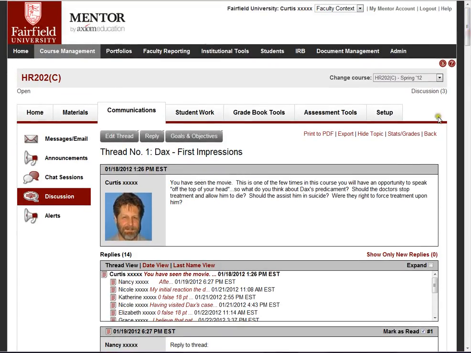I'm not going to dwell on those just because we've got student pictures on there, and I don't like to post those publicly. But it's very easy to create a new thread, to post a message. If I want to reply to a particular student, I can do reply, I can do a private reply, I can edit that student's message, and so forth, and I can bookmark them for later use.